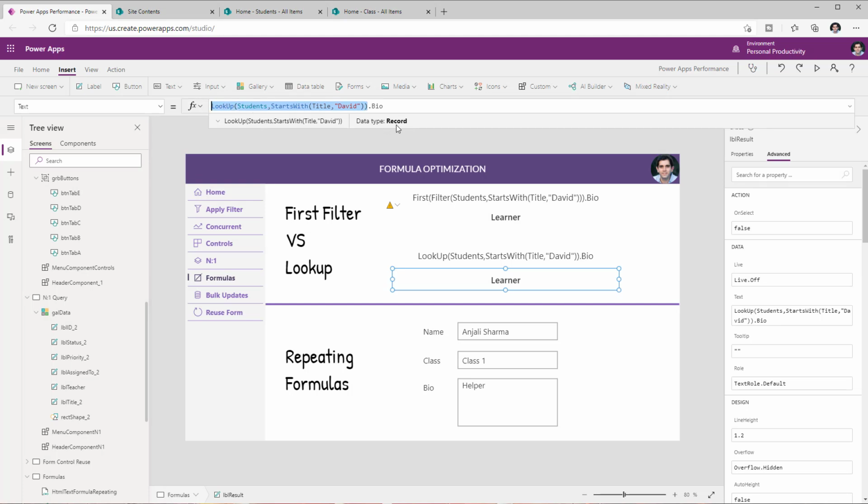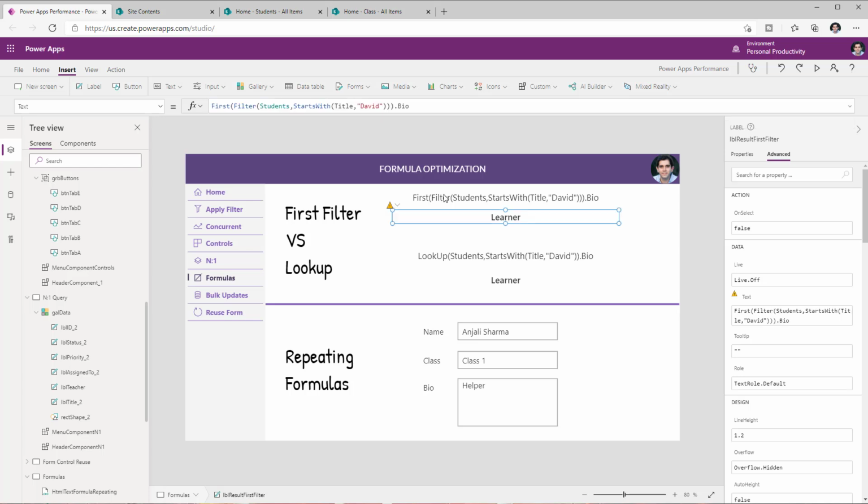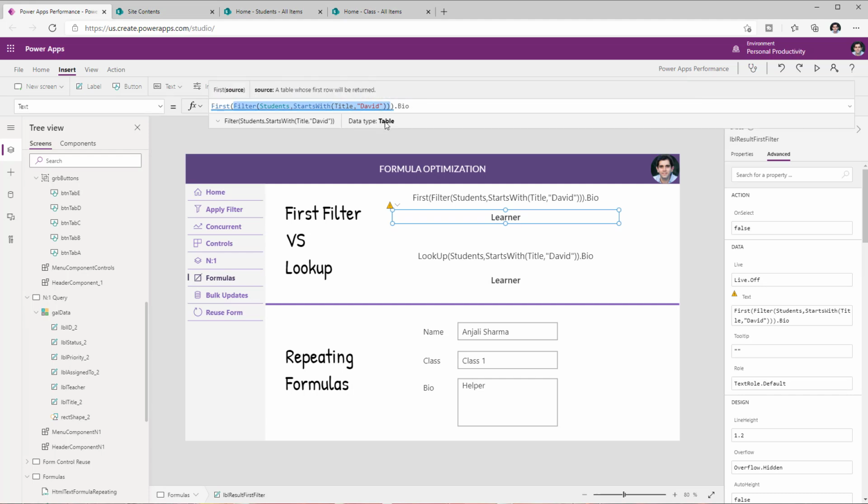If you look here, the data type that it returns is a record. So it only gets me one item. Whereas if I look at the filter function, this function returns a table, a collection. And because I just need the first record, we go ahead and execute the first function to give us that record. But that's a big problem.